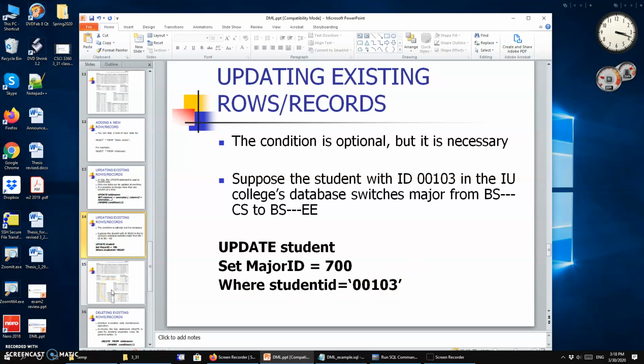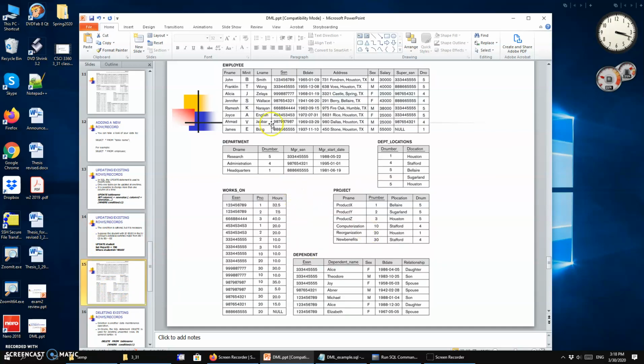Let's have some hands-on practice. Take a look at this employee table, saying that John is doing a great job. His social security number is 1, 2, 3, 4, 5, 6, 7, 8, 9. The salary right now is only 30,000, so it's pretty low. Let's increase his salary to 60,000. First of all, I want you to practice. So pause the video, go to Oracle, and make the change. Try to see what kind of problems you may encounter. So please do that.